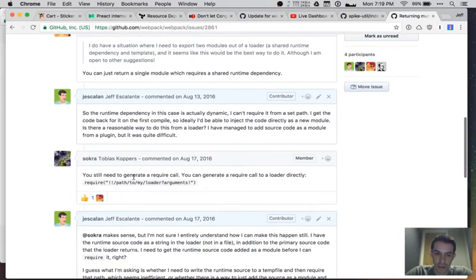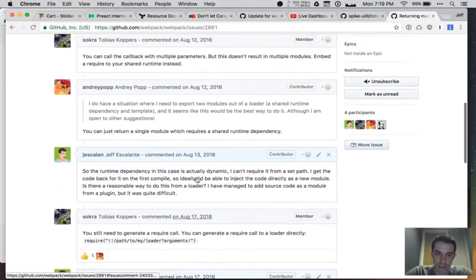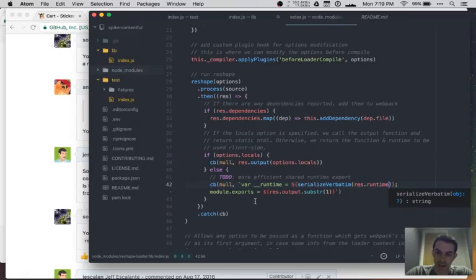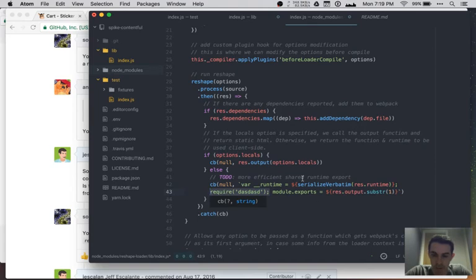So it looks like what he's trying to say here is that to add another module from a loader, the loader needs to contain a require. So this would need to be like, if I put in here require something, then that will pull that module into this result.